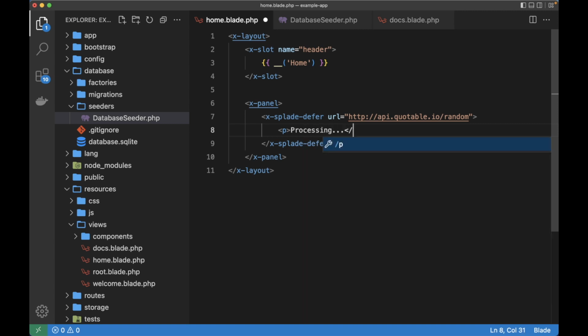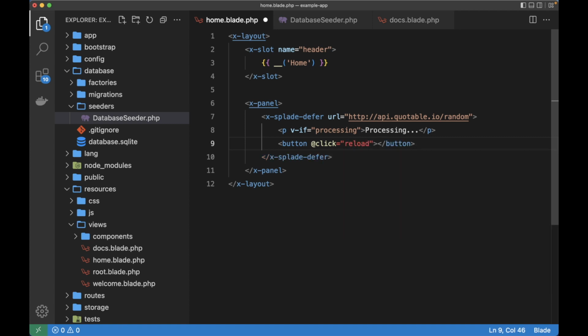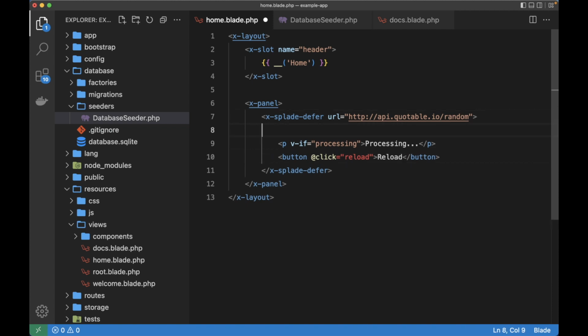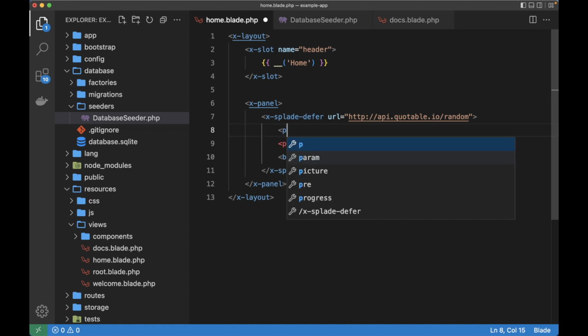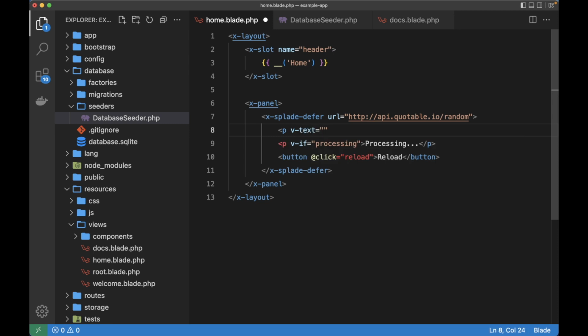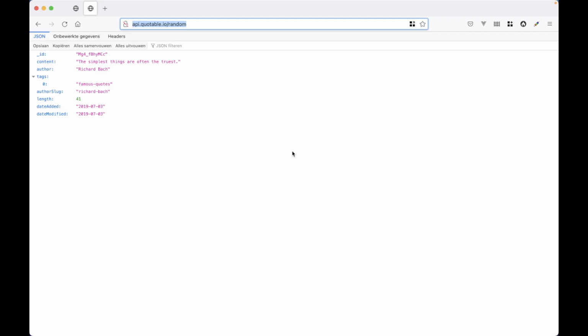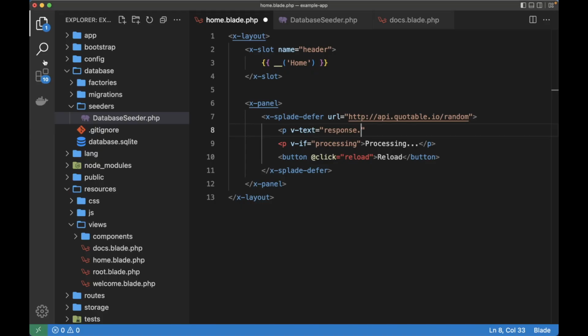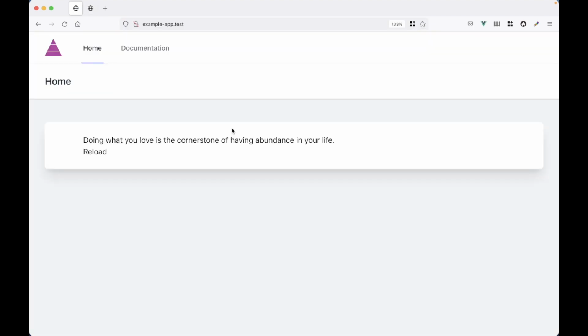So processing, and then we use v-if processing, and we have a reload method. So we could create a button, and every time we click it, a new random quote will be fetched from that API. And then lastly, of course, we want to show that quote. So this component also has a response prop. And if I remember correctly, the key was content, but I'm not really sure. So let's go back to the browser. And yes, it was content. So response.content. That's it.